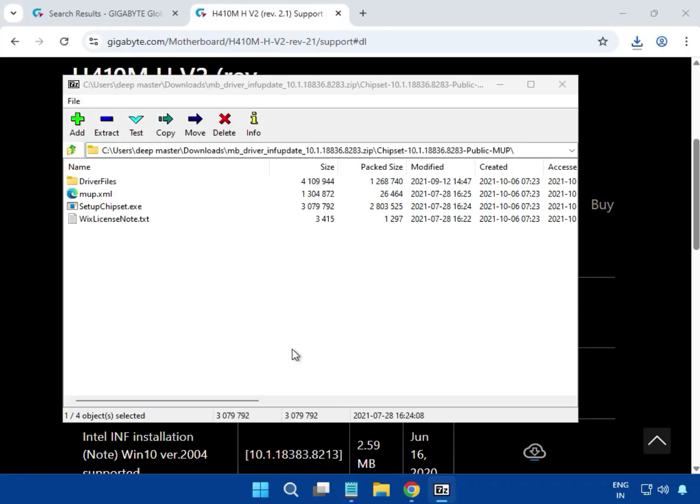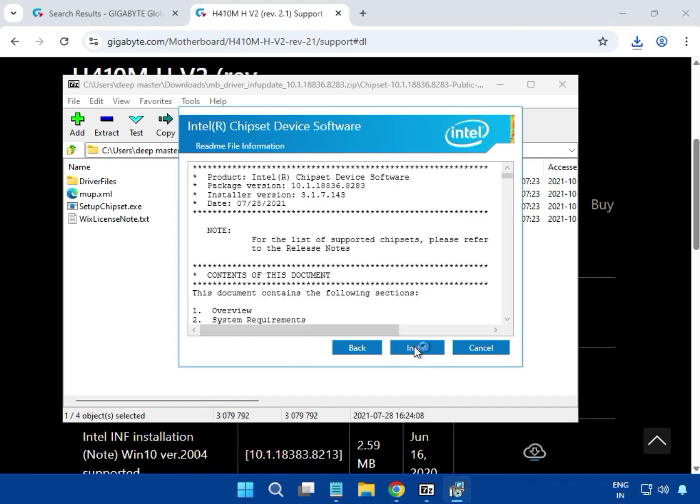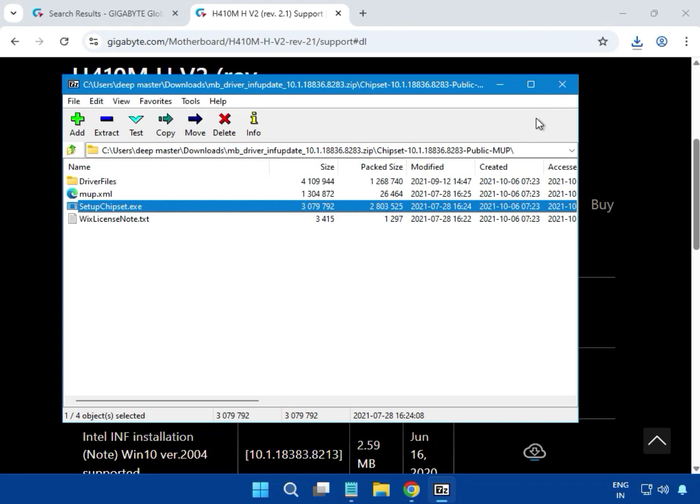then click yes for installation. Next, accept, install, and then okay, and then close it.